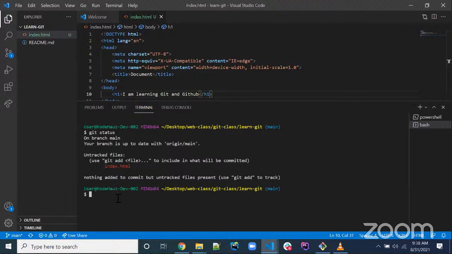So what we'll do to track this file is to use git add. The file that is untracked is in red. You can see it indicates red there. So you use git add, then the name of the file, and then you press enter.